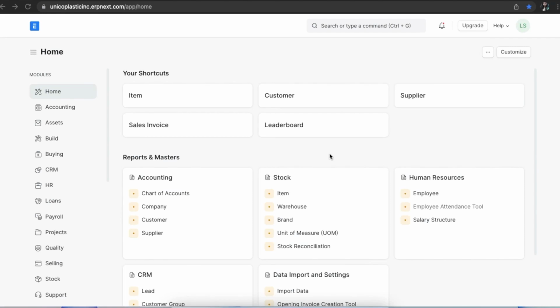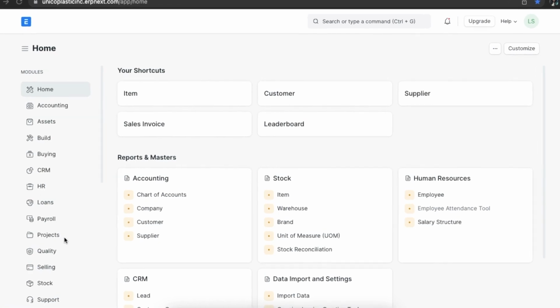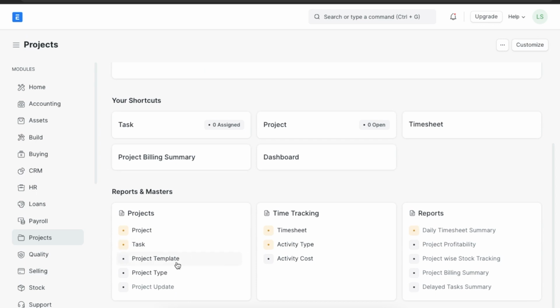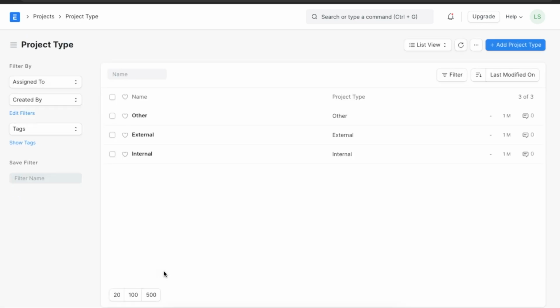First, let's explore project types. We can find project type by navigating from Home to the project module and going to project type under the project section. We can categorize different project types in our system that will help us classify projects in our organization based on type or help group similar kinds of projects.